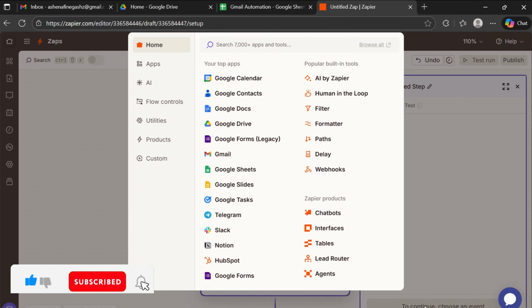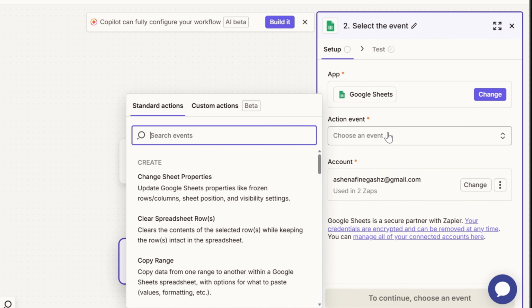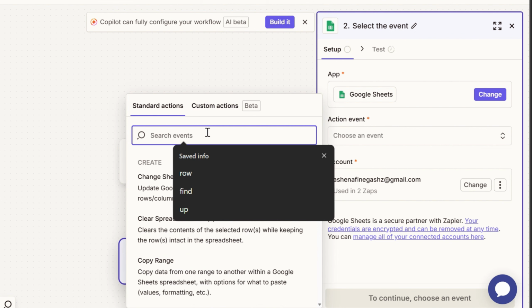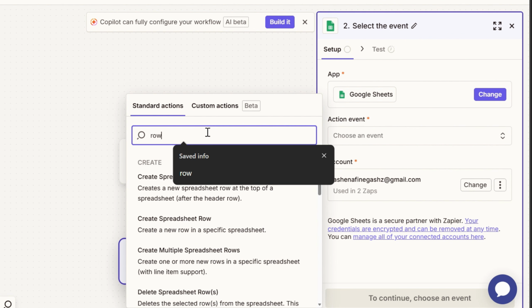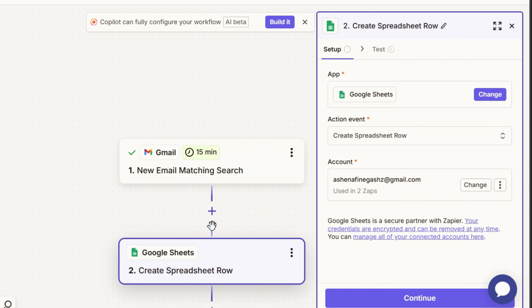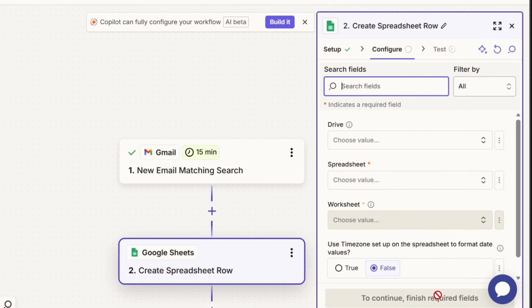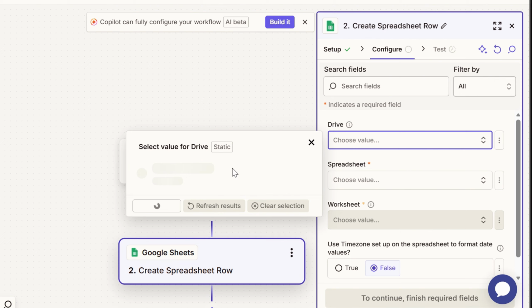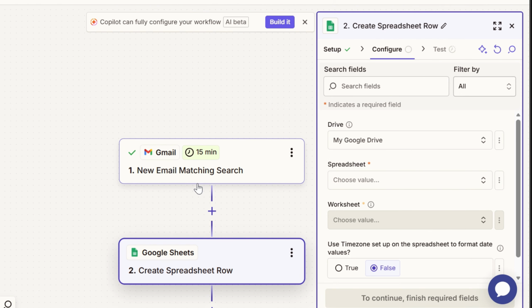Now let's set up our action. Our action app will be Google Sheets. Under the action event, let me choose to write a spreadsheet row. So you can type row and choose create spreadsheet row here, then continue. Then under the configuration part, let's set up our configuration, and the drive will be my Google Drive. Under the spreadsheet, I need to set up a new spreadsheet first.